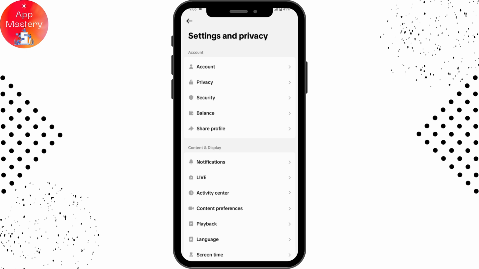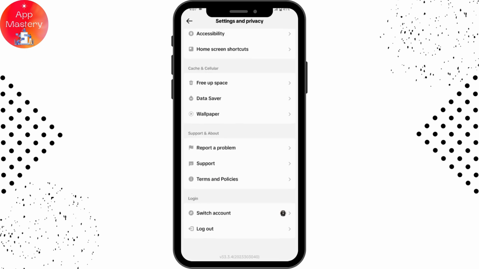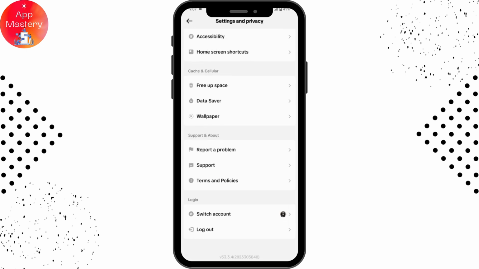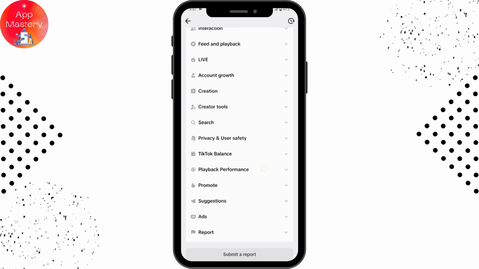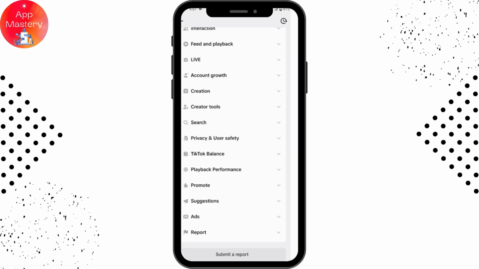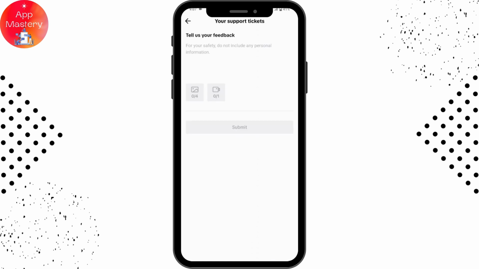But there is a way through which you can change your date of birth. You need to simply scroll down under your settings and privacy, and then you can go for report a problem. And once you've opened that, now you can scroll down and go for the last option, which is submit a report. And here under the feedback, you have to write that I'm not being able to change my date of birth on TikTok, so please help me with that. And my date of birth is this and this, and I want to change my date of birth.